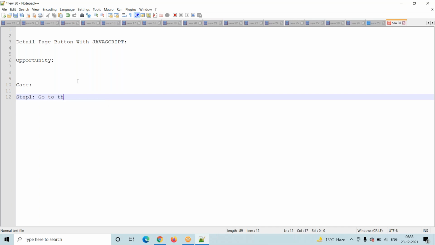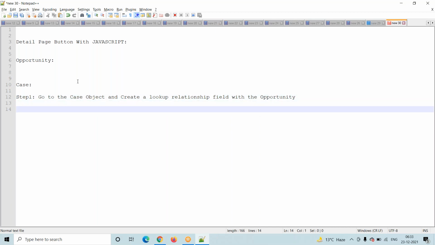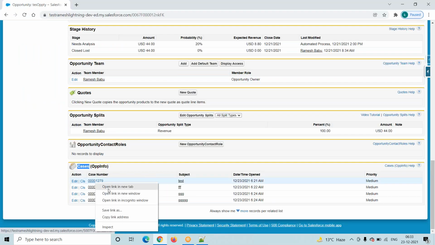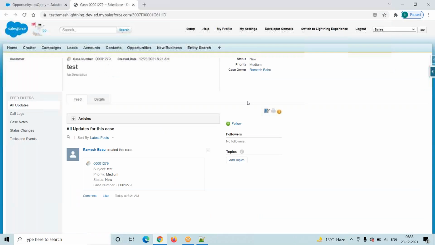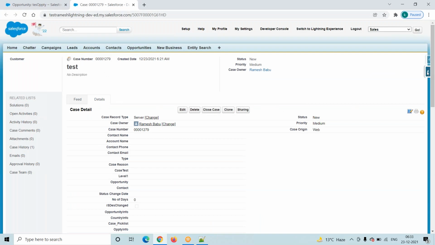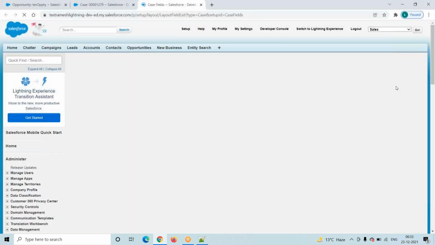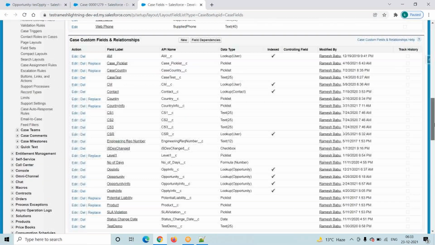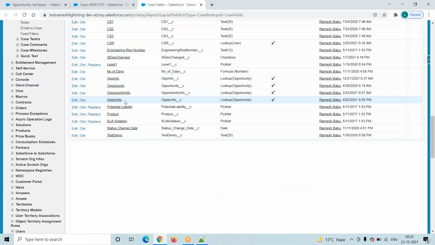Go to the case object and create a lookup relationship field with the opportunity. Here we created one relationship field, which is called opportunity info.